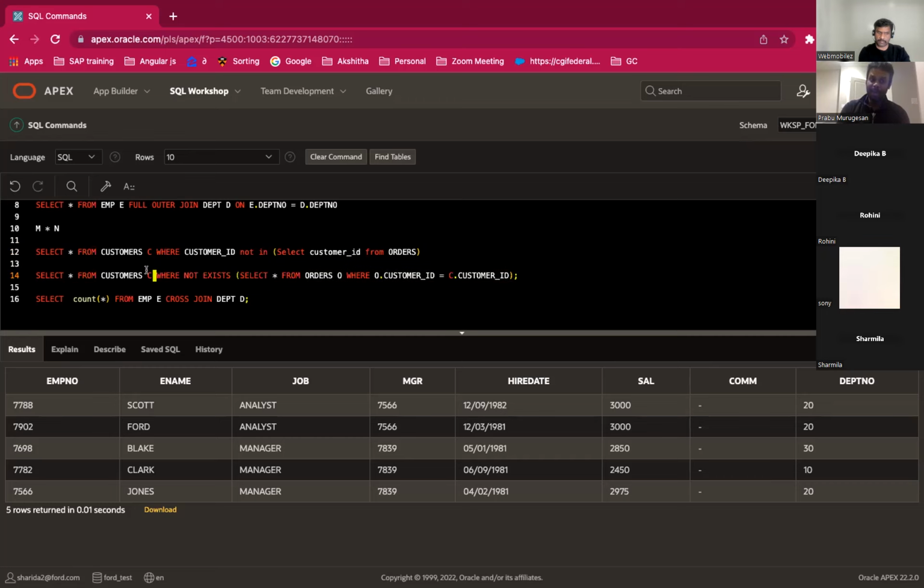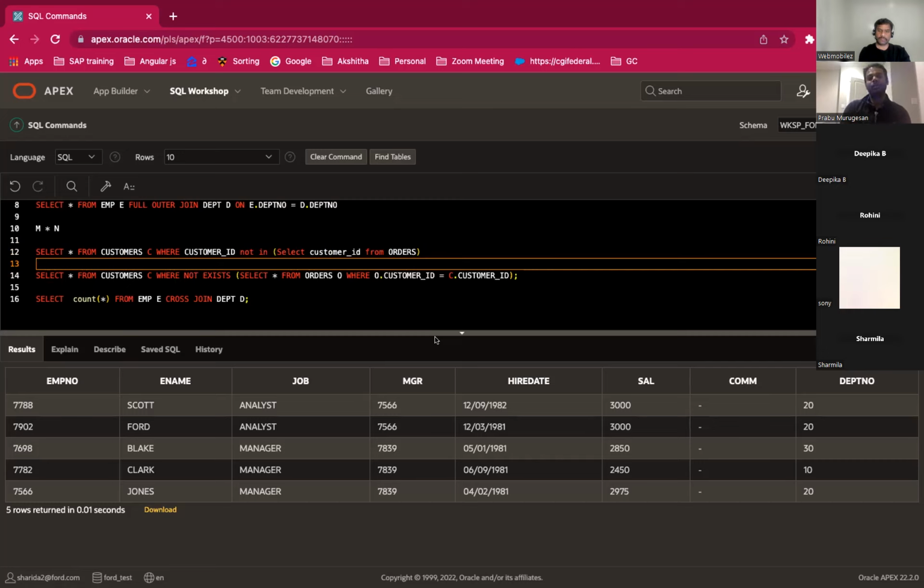I'm mapping my outer alias with the inner table. So this way, this query will find if there is a matching record, because it's kind of a join here between the outer table and the inner query. So this will run pretty fast compared to the previous query. That's the difference between EXISTS and IN.